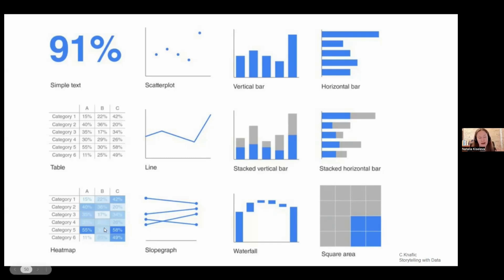Heat map helps us with the color to see the biggest values, or maybe the smallest values, like 11, 15 are so white, and 55 and 58 are so blue. We could easily find them, biggest and smallest. In the plain table, we couldn't see them.